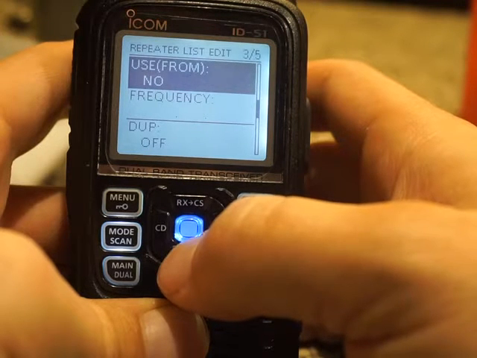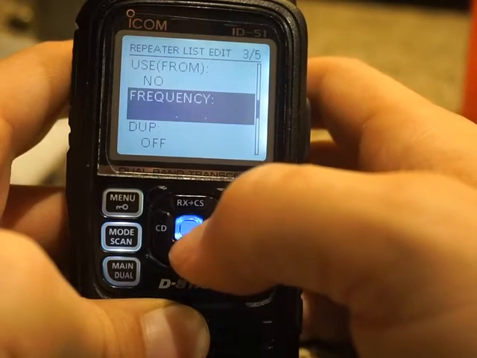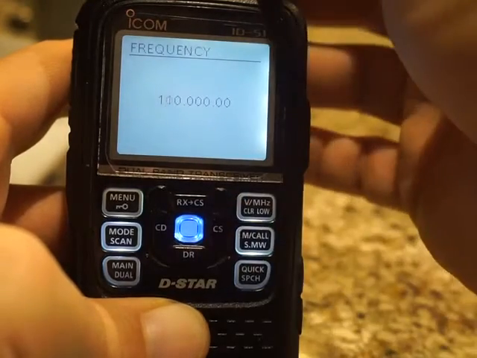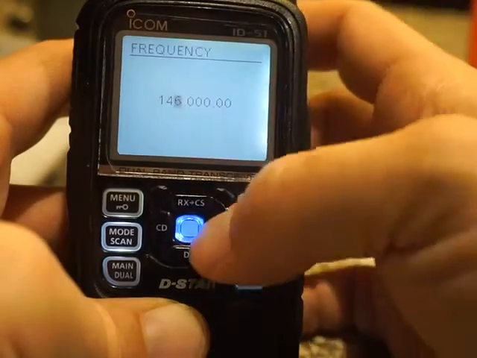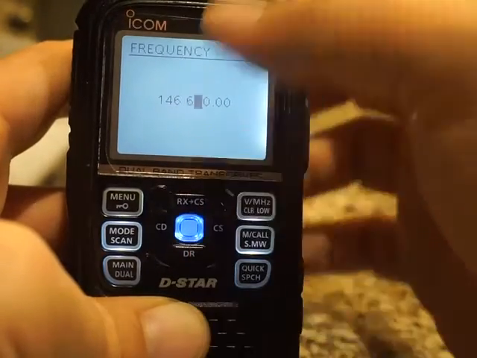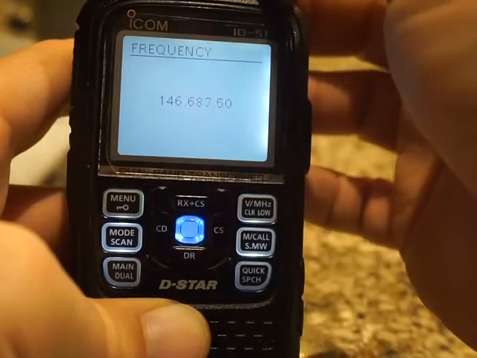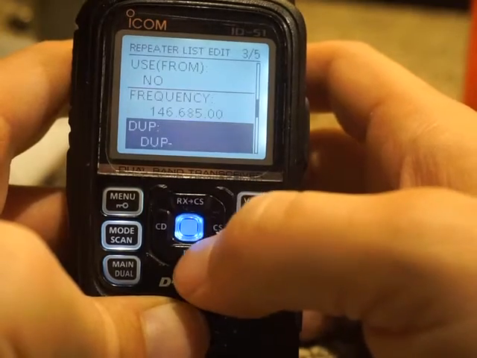Use from, I guess you can leave that as no. I'm not 100% sure of the use of that. And then click into frequency and hit the center button. Turn the knob, and you will start then putting in 146.685. Okay. And then duplex is negative.